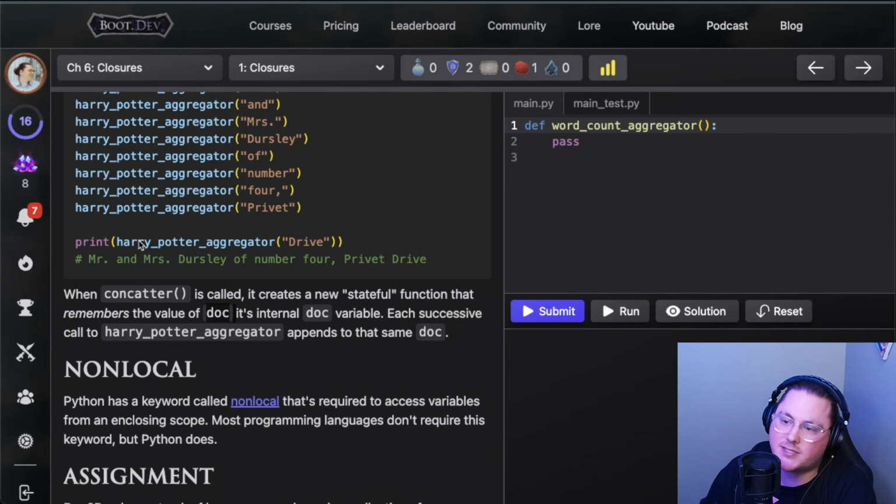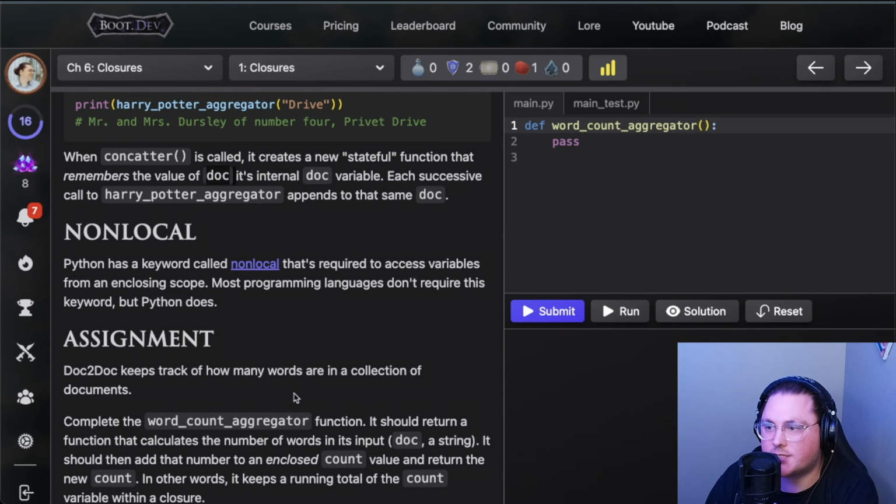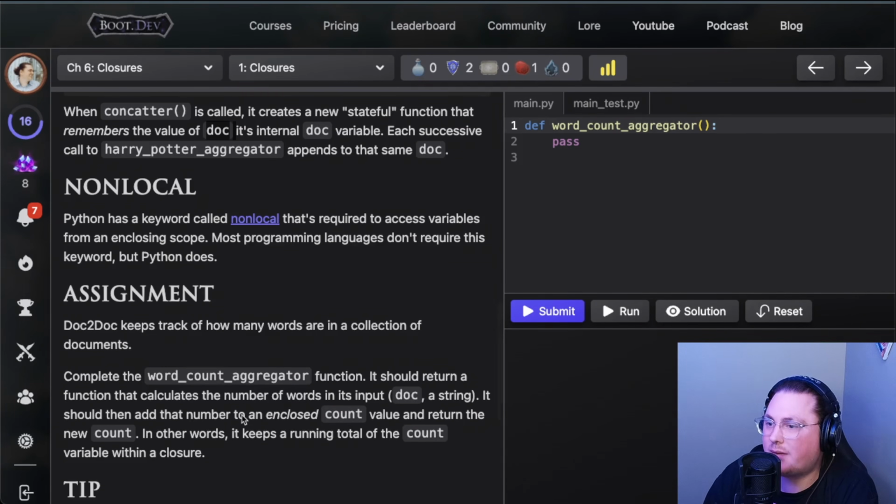Most programming languages don't require the keyword, but Python does. Doc2doc keeps track of how many words are in a collection of documents. Complete the word count aggregator function. It should return a function that calculates the number of words in its input. Okay?